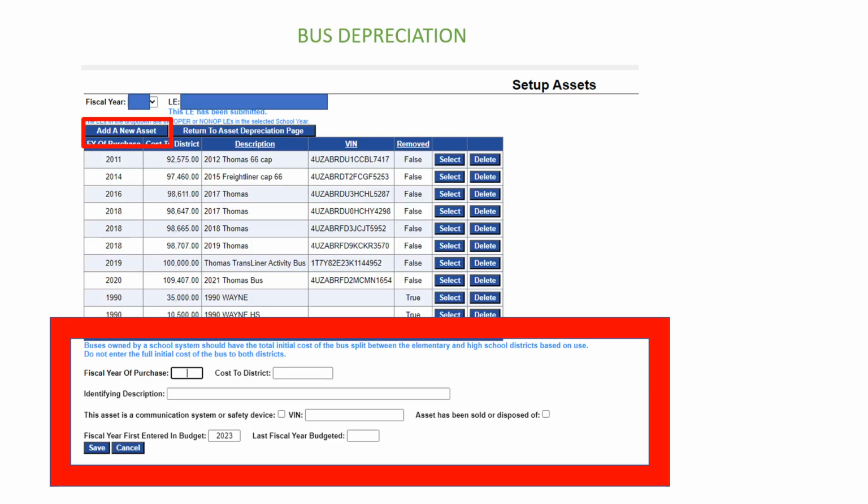To add a new bus to your fleet, go to the Asset Setup page in the blue box, then click on Add a New Asset if you have one. This will take you to a setup screen where you will enter the new bus information. And remember to hit Save. If you are not adding any buses or making any changes to buses, you can skip step 3. If you have depreciation, this will be put in on step 8 in the bus depreciation fund.